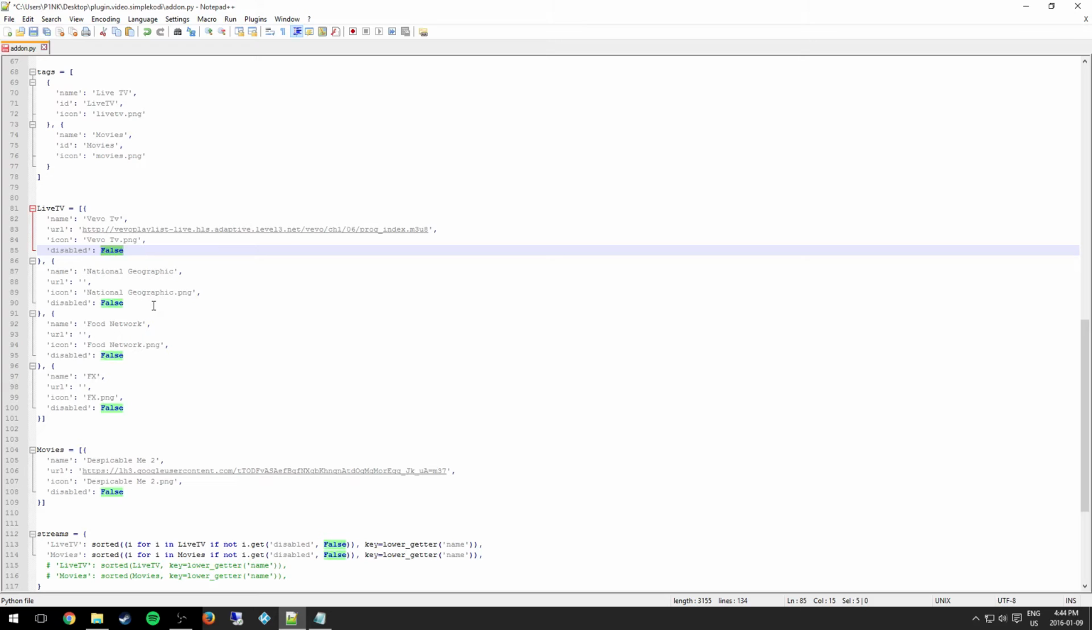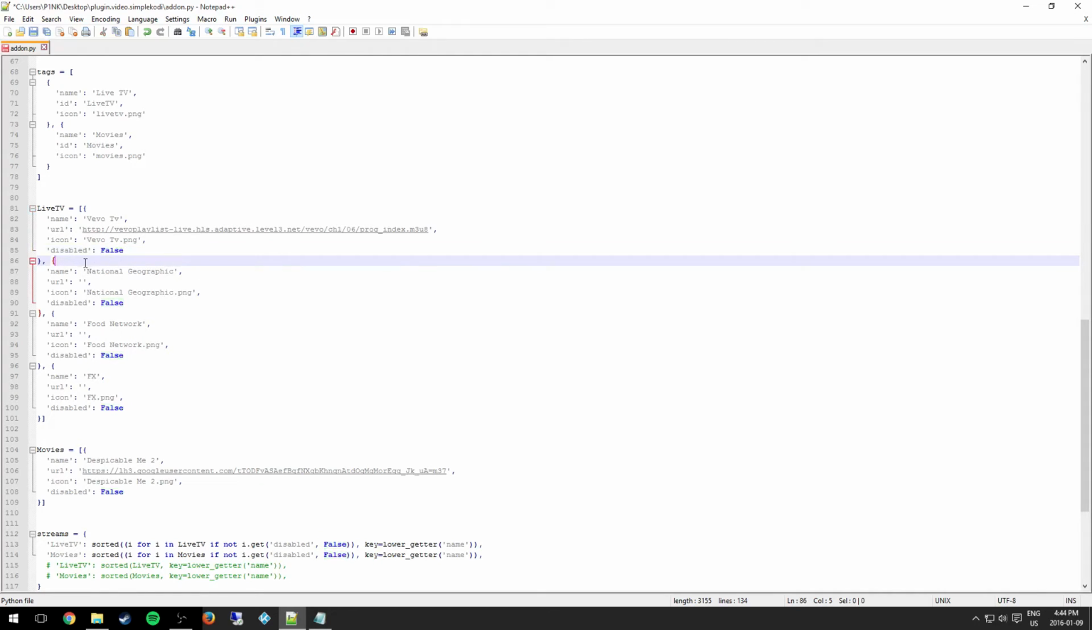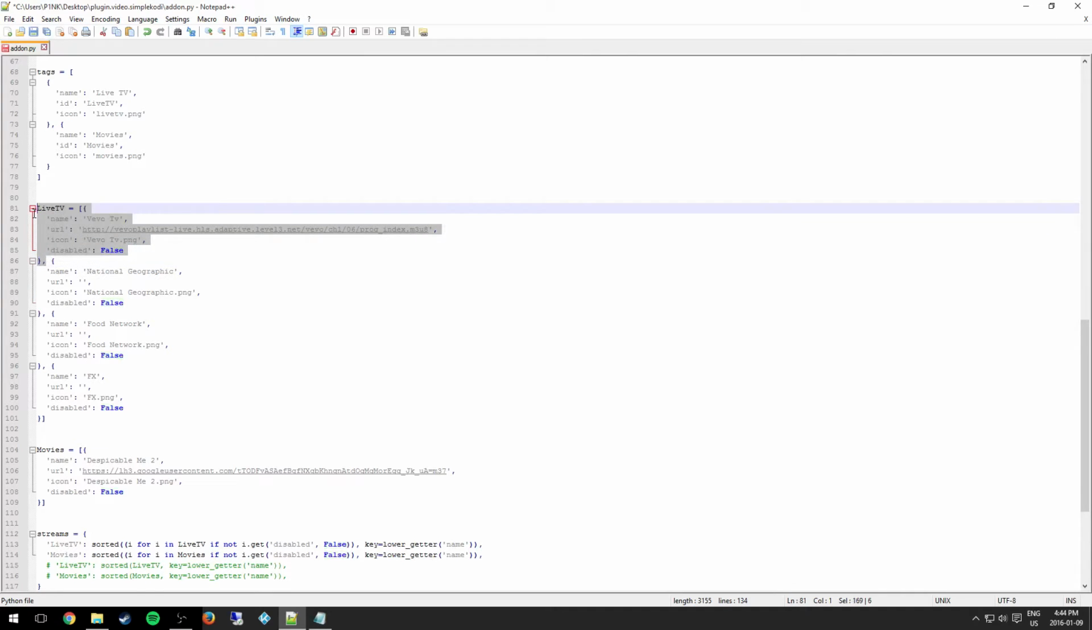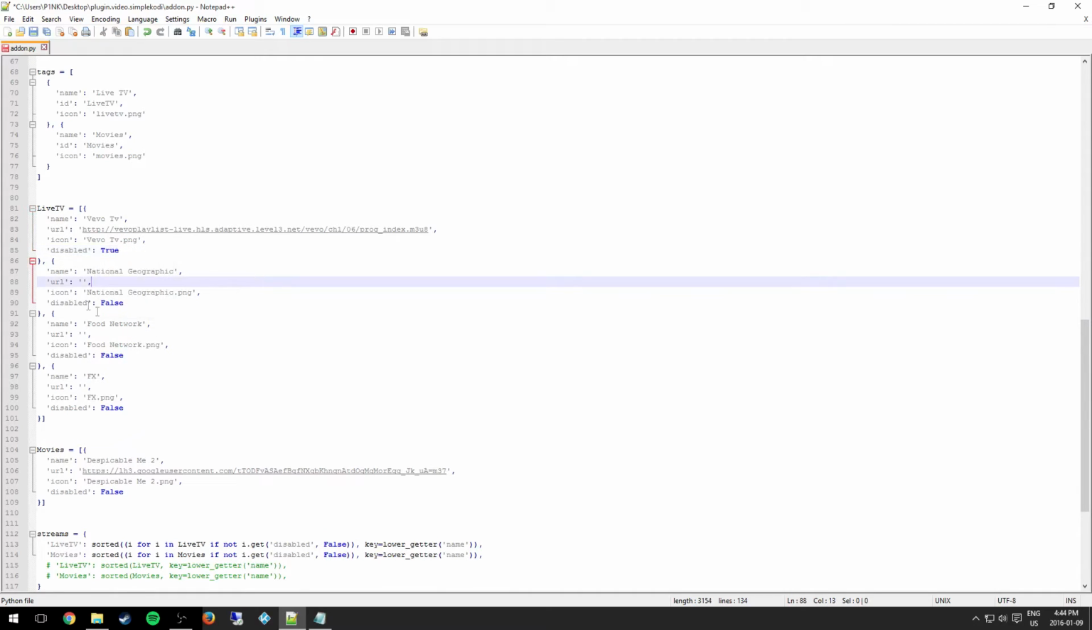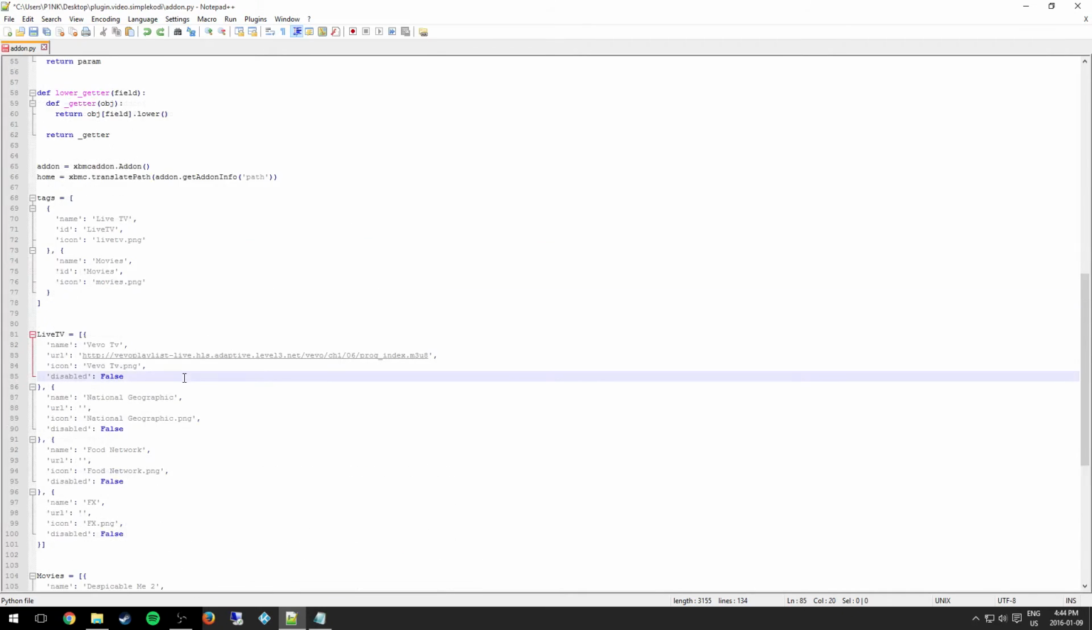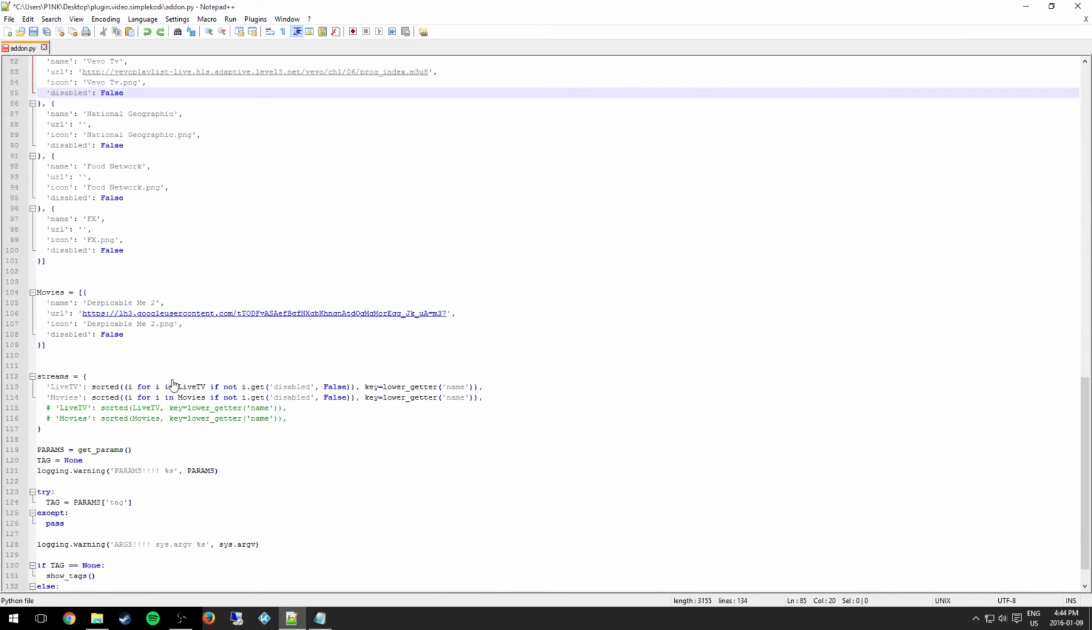If the link is not working, but you'll fix it later, and you don't want to delete this, just if you don't want it to show for the disable, you're gonna change the false to true. Make sure you have the T in capital, and it will not show on Kodi. So I'll just leave it to false so it shows on Kodi.